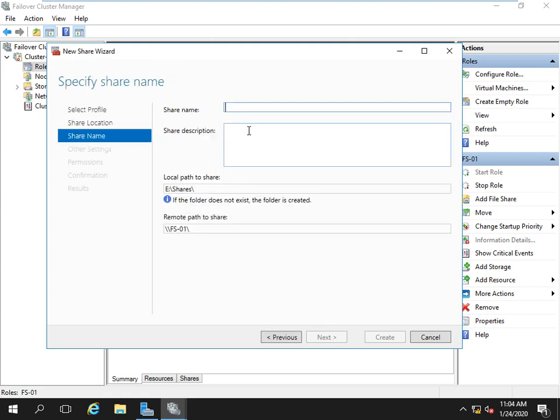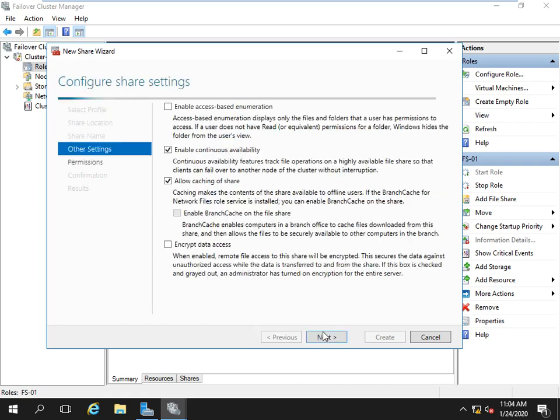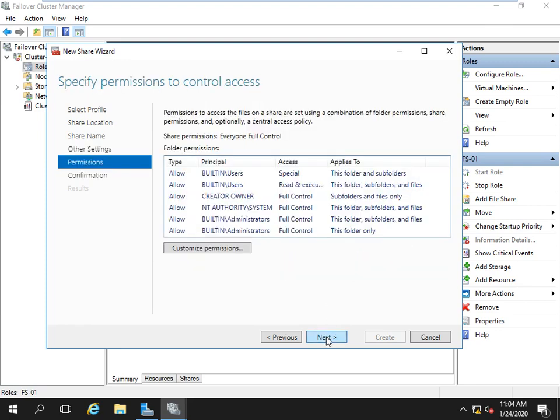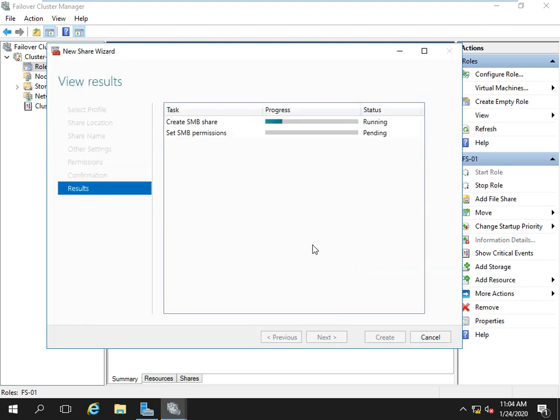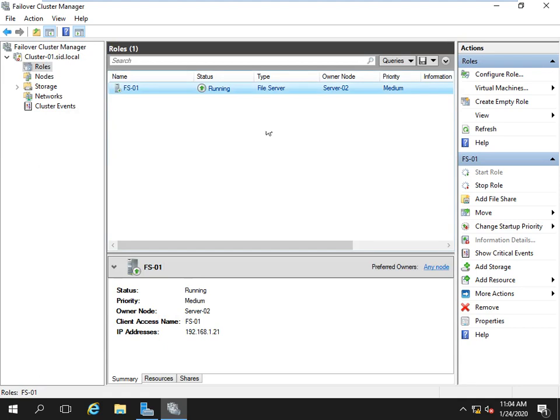Now I go for imagine data. My file share name is data, and just click on next. See, enable continuous availability. It's automatically enabled. This option is not there when you're creating SMB the normal way. Now click on next, click on next, and click on create. So you'll see that my file share is created.